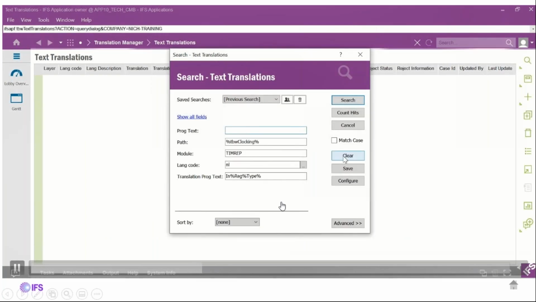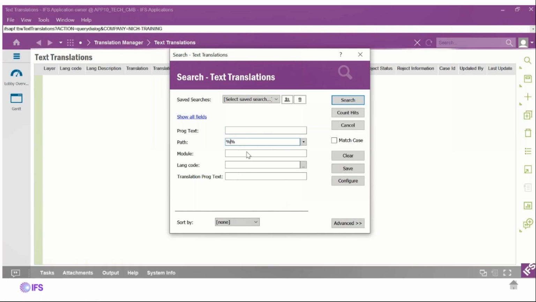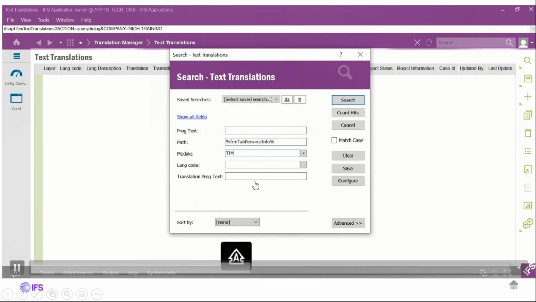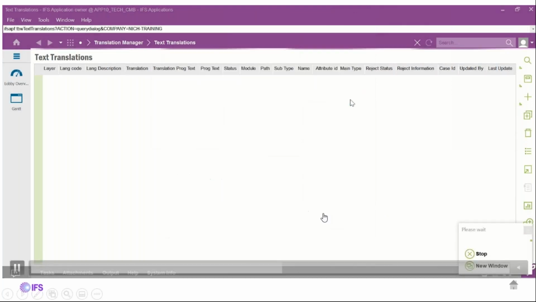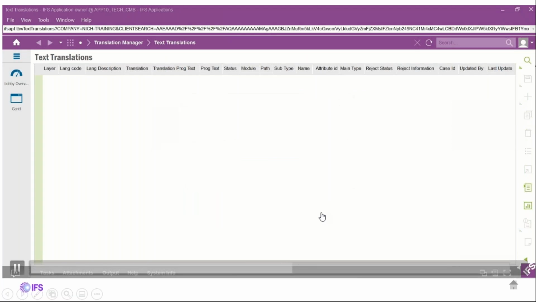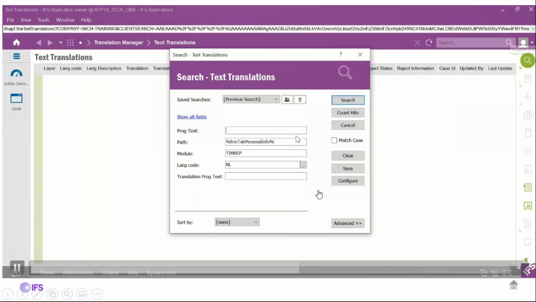Clear the out. Create the path using the data source, the module, and you need to put the language code as well. The language code should always be in lower case. Even the match case is not.